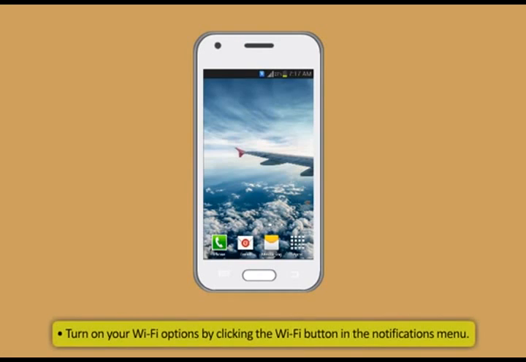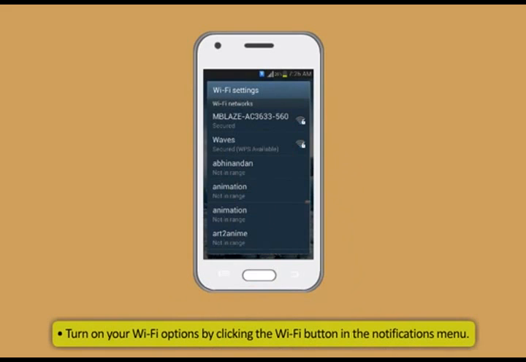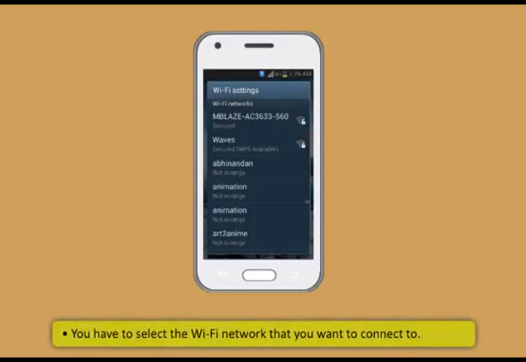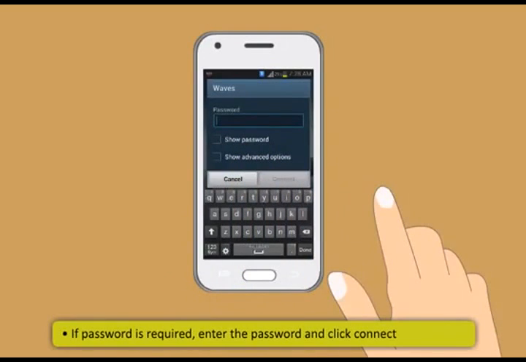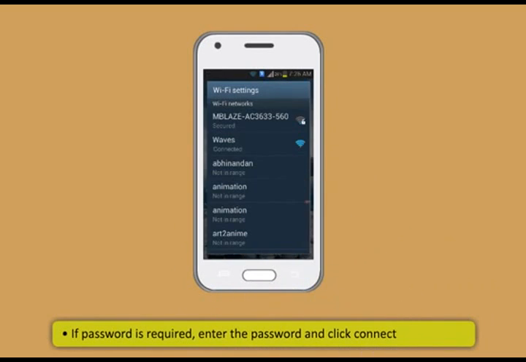First, turn on your Wi-Fi options by clicking the Wi-Fi button in the notifications menu. Now, you will be shown a list of available internet networks. If you have already saved a Wi-Fi network, then it will automatically connect. Otherwise, you may have to select the Wi-Fi network that you want to connect to. If password is required, enter the password and click Connect.